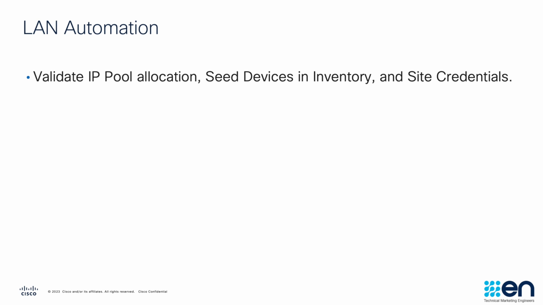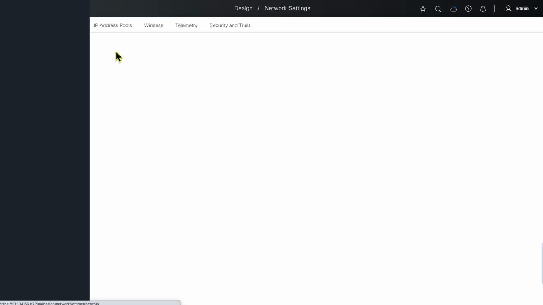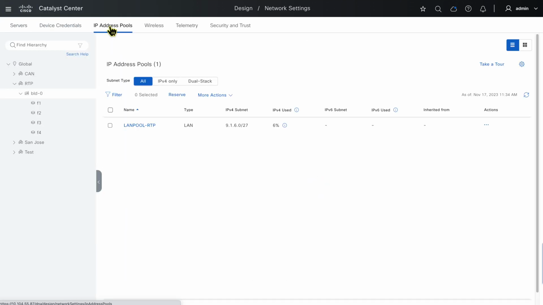So let's start by verifying that we have reserved IP pools for each site in the hierarchy, our seed is correctly assigned to a site in the inventory, and site credentials are correctly applied too. As mentioned, with the current 2.3.7 generally available release, we can now reserve smaller pools with /27, /28, and /29 subnet masks. So here in the network settings, I'm reserving a /27 LAN subnet for each of my two sites.